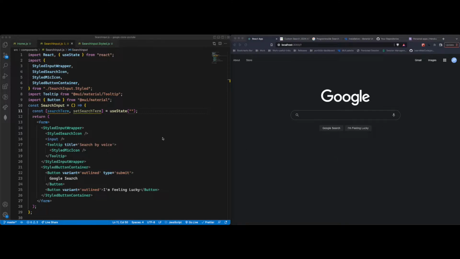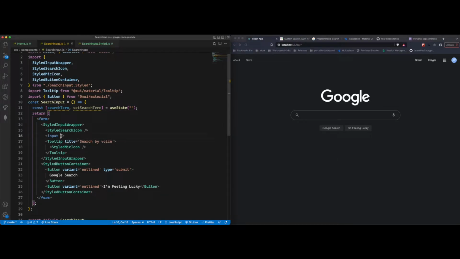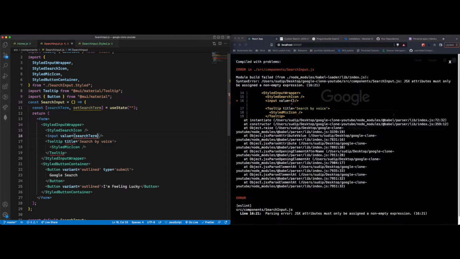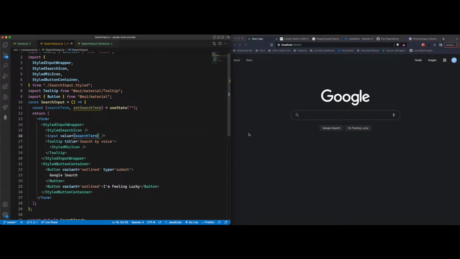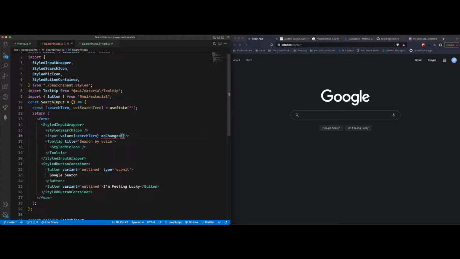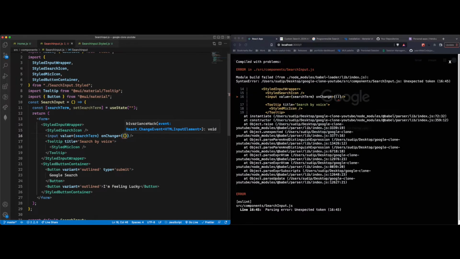I'm gonna come back here to the input field and set the value to be the search term. Once we do that, now I can't type anything in the input field. The reason is because once we set up the value in React, you also need to provide the onChange property. So what should happen whenever the user types in there? We're going to pass a callback function.